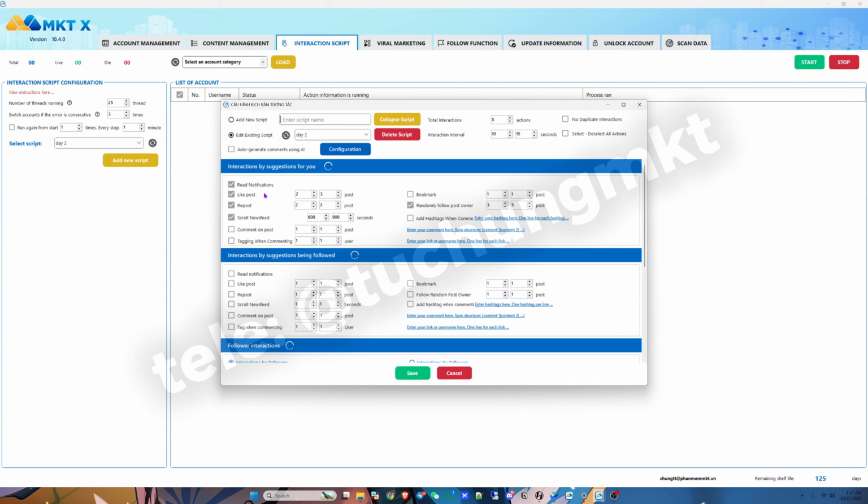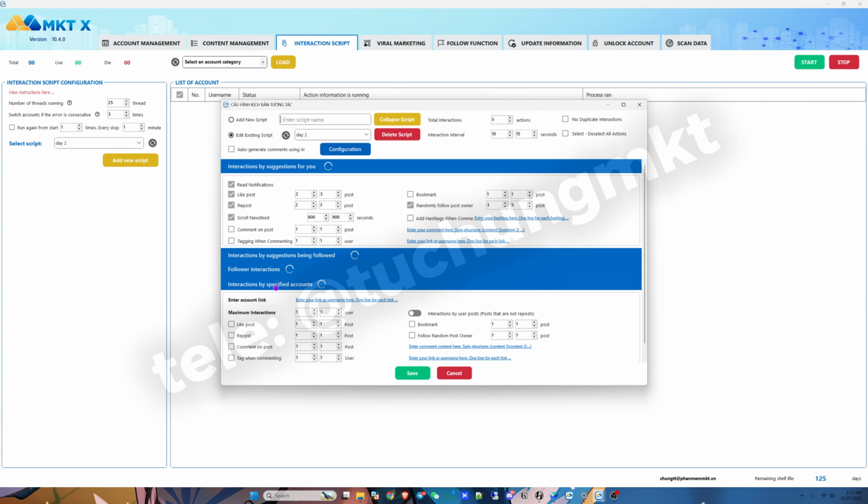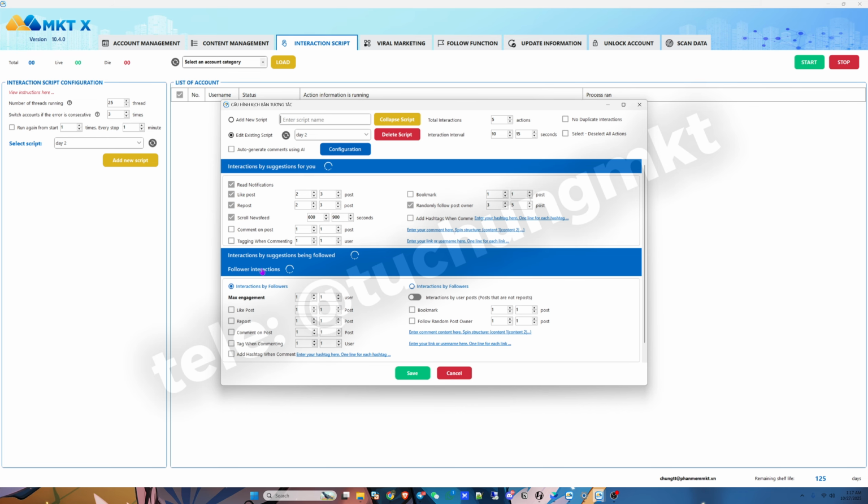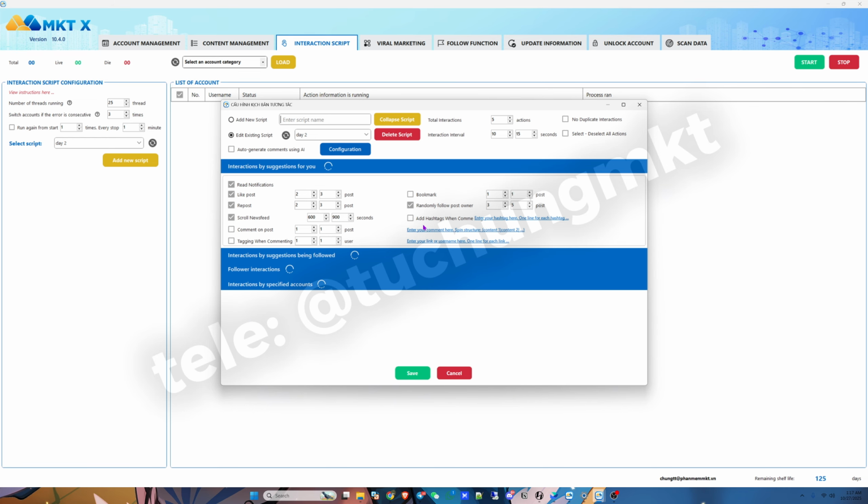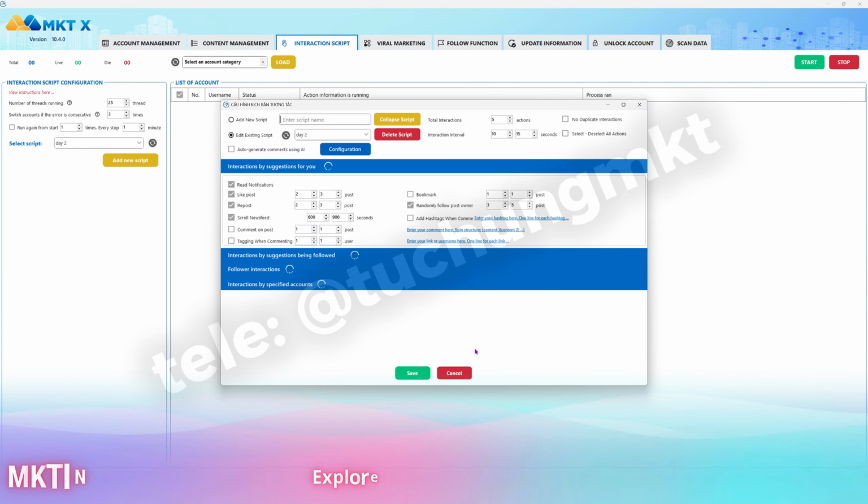There are actions like read this notification, like this post, report, scroll the feed, or follow random posters on the feed. Below, there are more advanced actions. I will cover those on later days when we build more scripts. On day 2, we'll focus only on the actions I mentioned above. Save your script. After naming it, save.